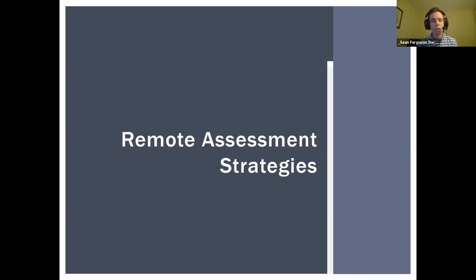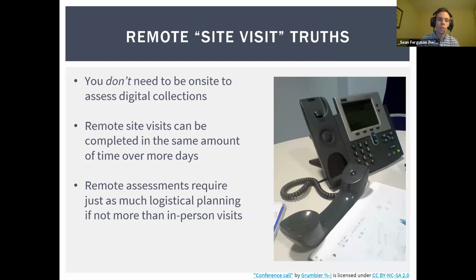Now I'd like to jump into the ideas about doing remote assessments or remote site visits. How do we strategize around that and make sure that we get all the information we need to do a good peer assessment? I want to start with a couple of site visit truths. Very importantly, you don't need to be on site to assess digital collections effectively. There's almost no benefit to it.